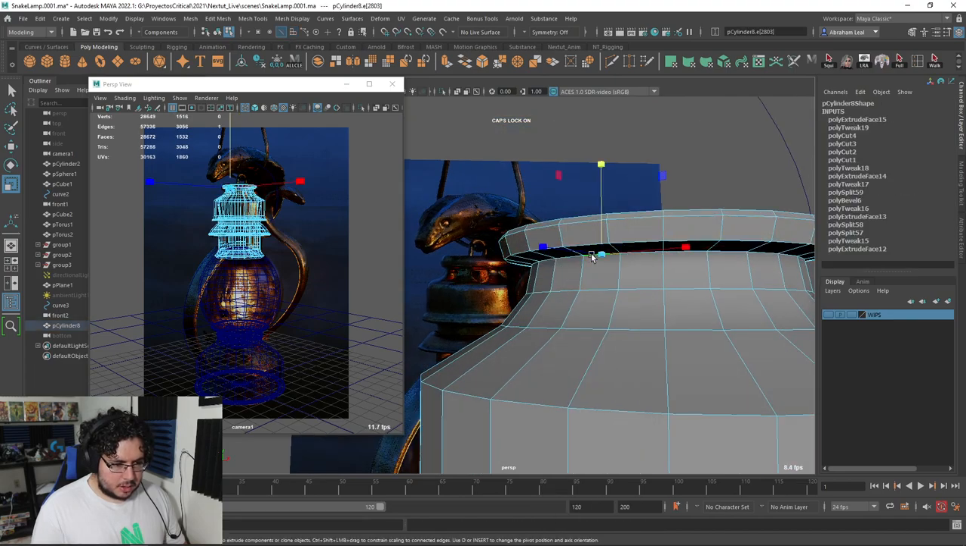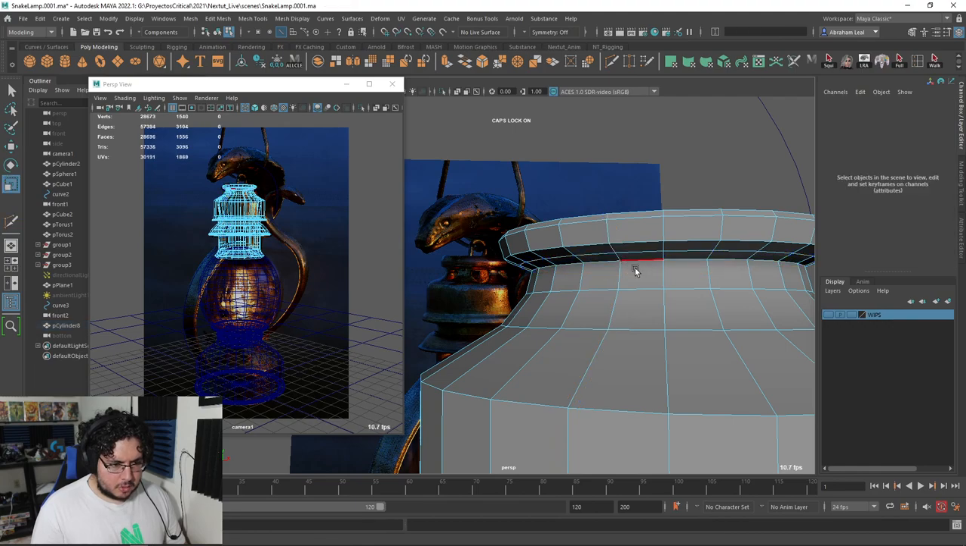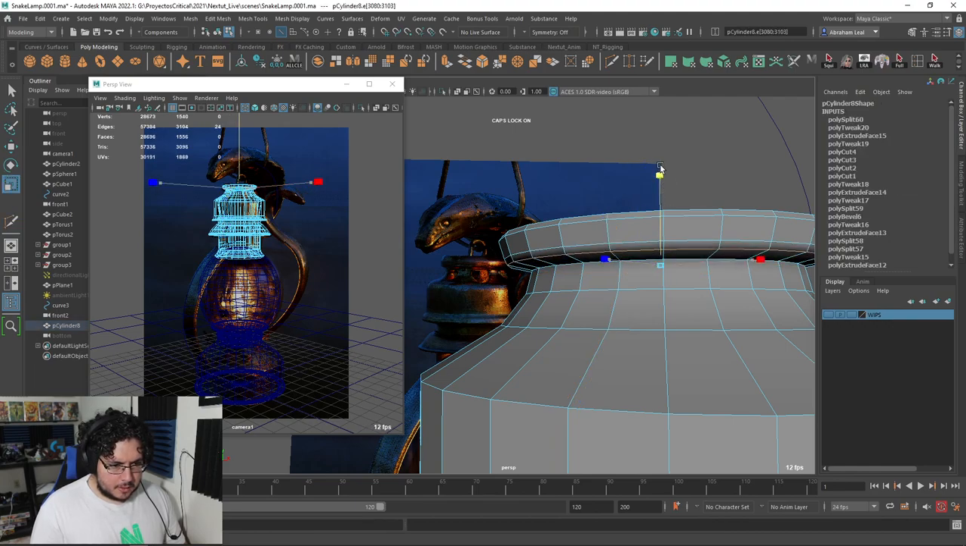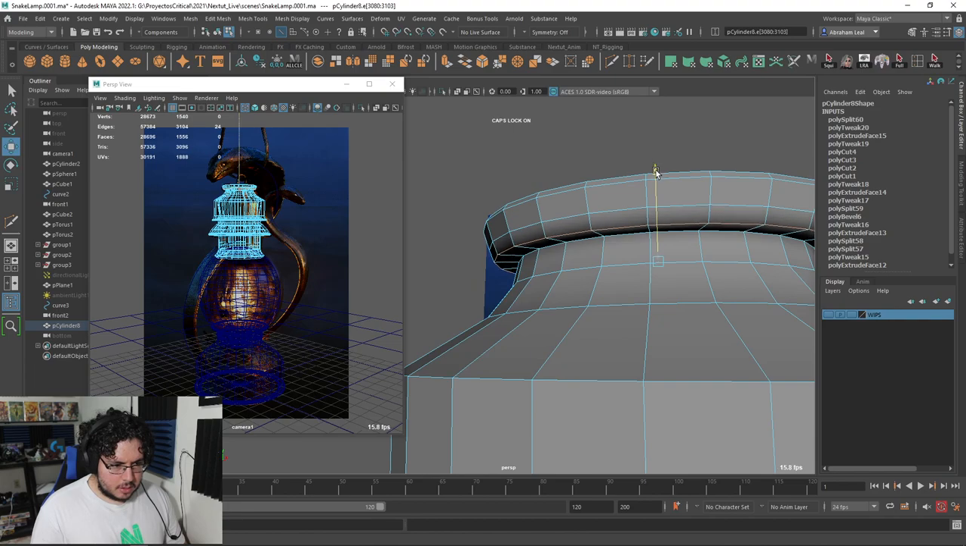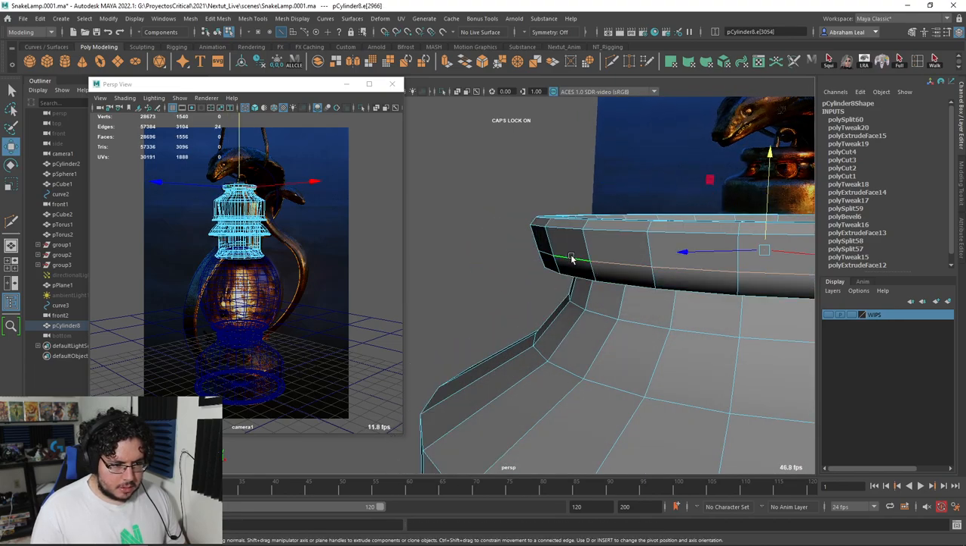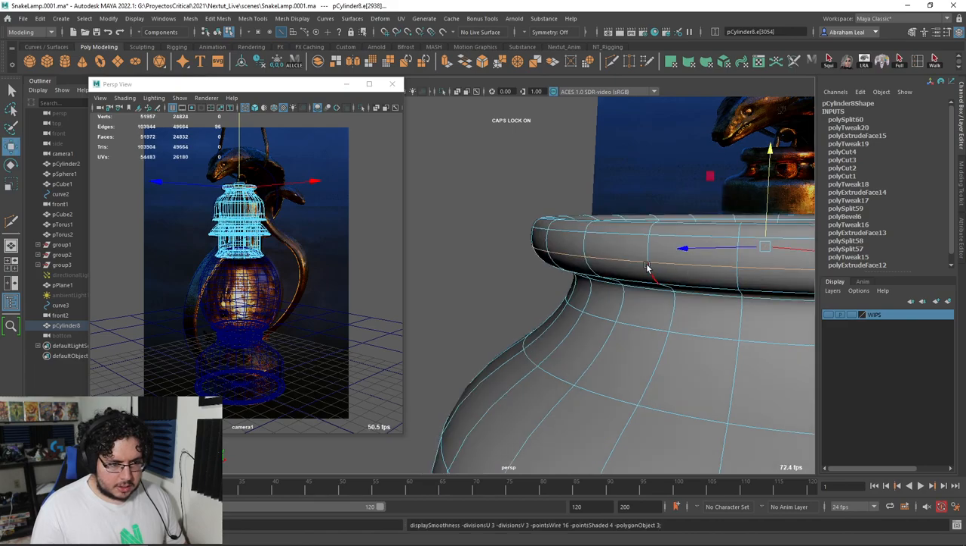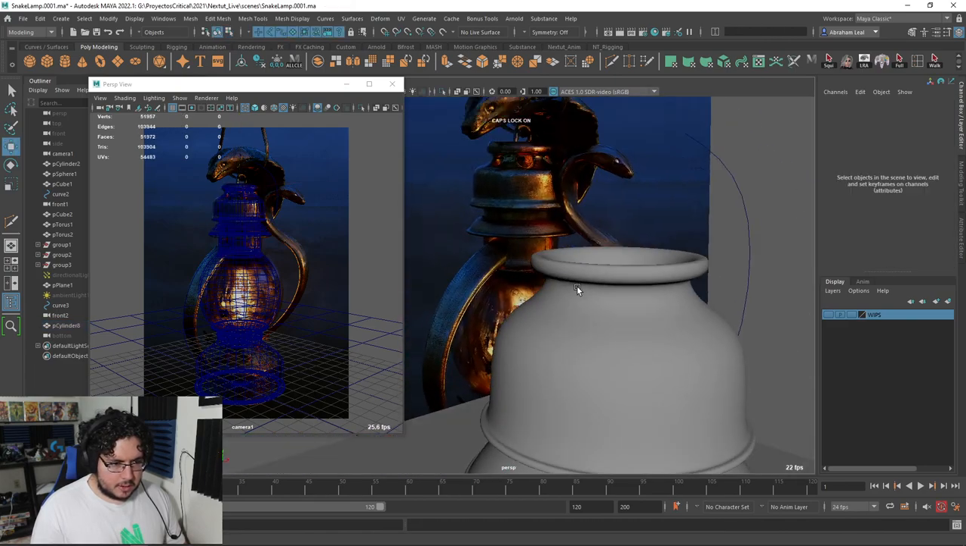It seems bigger on the concept. So I'm gonna start bringing this in. So one more line there and extrude it out, down, give it the sort of round shape that we're visualizing there. There we go. That's way closer.